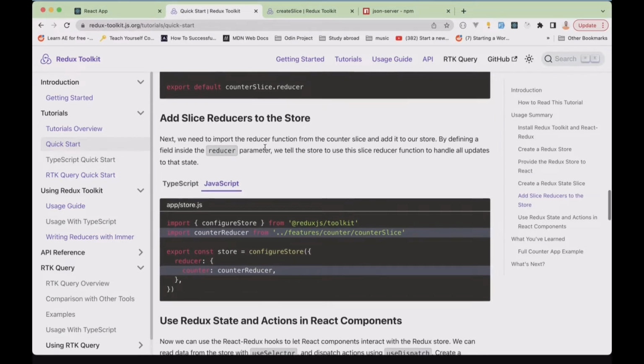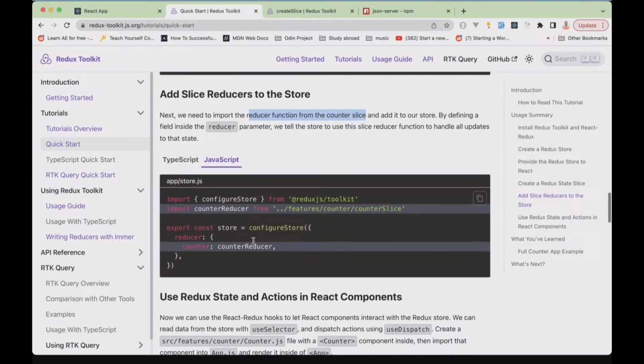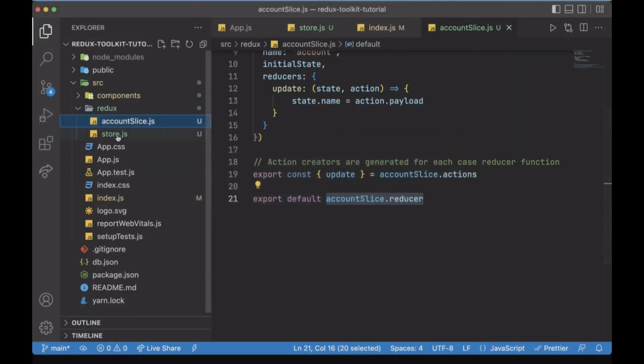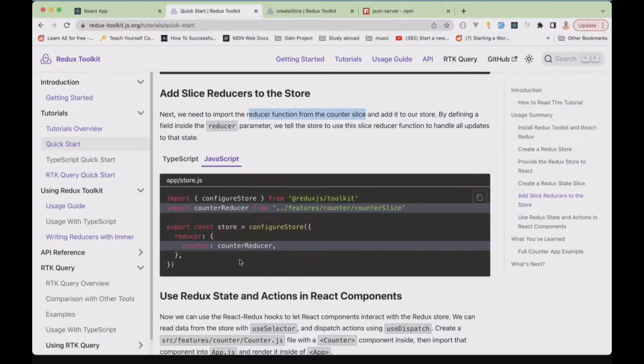Now, each slice is going to be considered as a reducer for the store. So the next step would be to import the reducer function from the slice you created and add it to the store. If we go back to our store here, you can see this reducer property, and the value is a simple object. If we only have one reducer, we can just add it here. And if we have many reducers, there are going to be more properties inside of this object. In this example, we only have one account reducer. You give it a name, a property, and you assign whatever reducer you created as a slice as a value for this name.